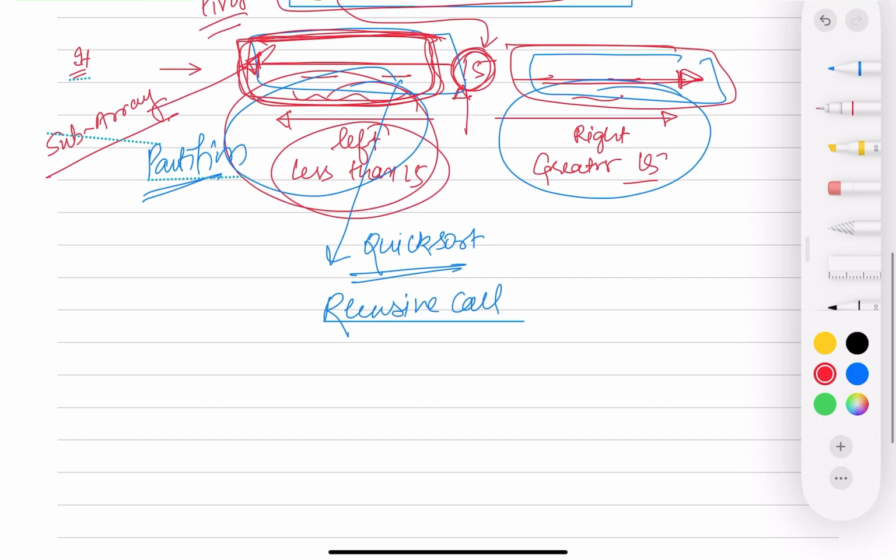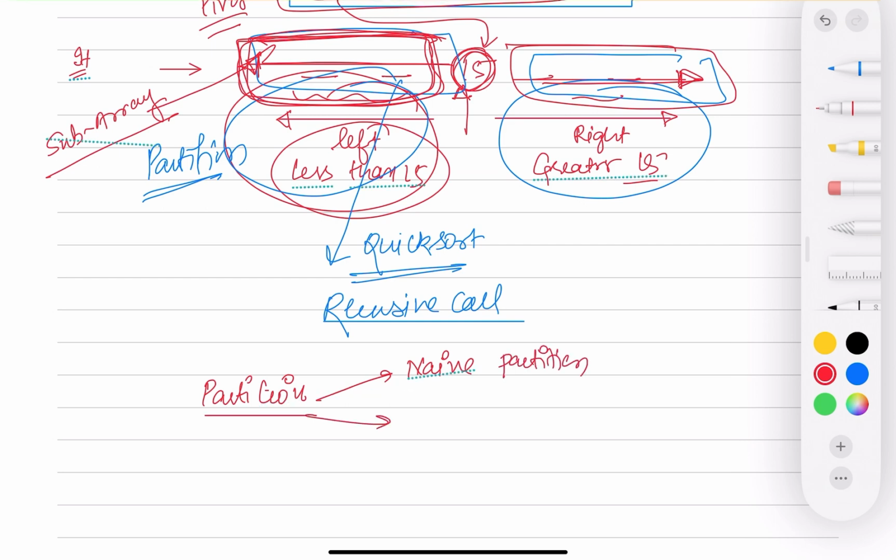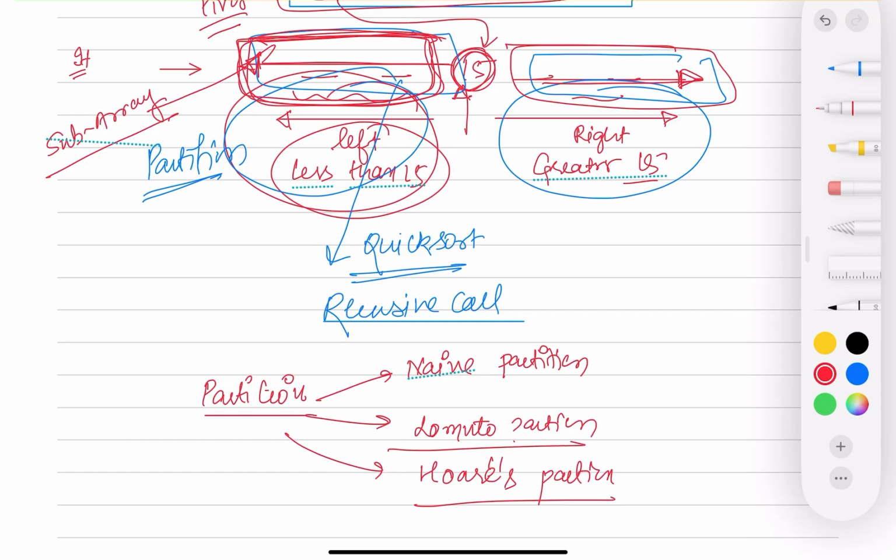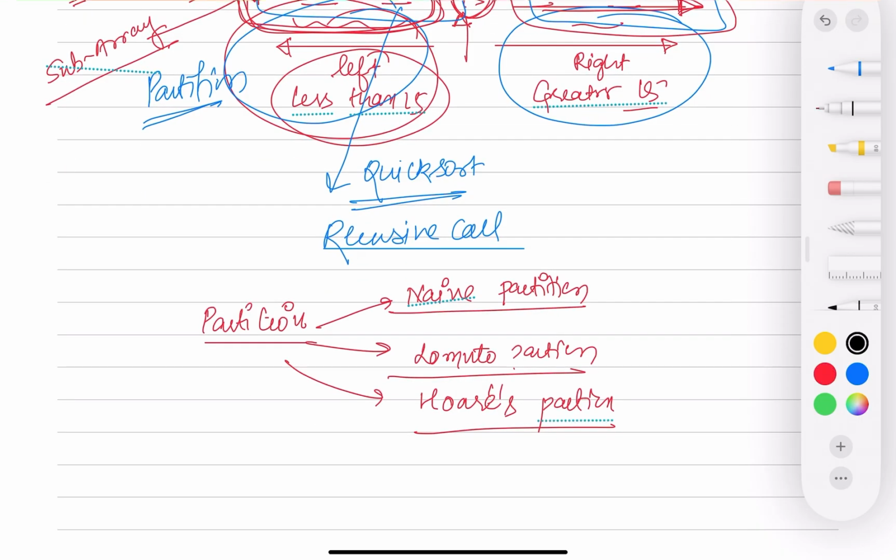Are you understanding? Now, this partition has also been given some names. There is something called Naive partition, there is Lomuto's partition, and there is Hoare's partition. You don't have to consider this; you can just think of partition. But if anyone is interested, in Naive partition, we create a copy of the array and first put all smaller elements and then all greater elements, and then we copy the temporary array back to the original array.